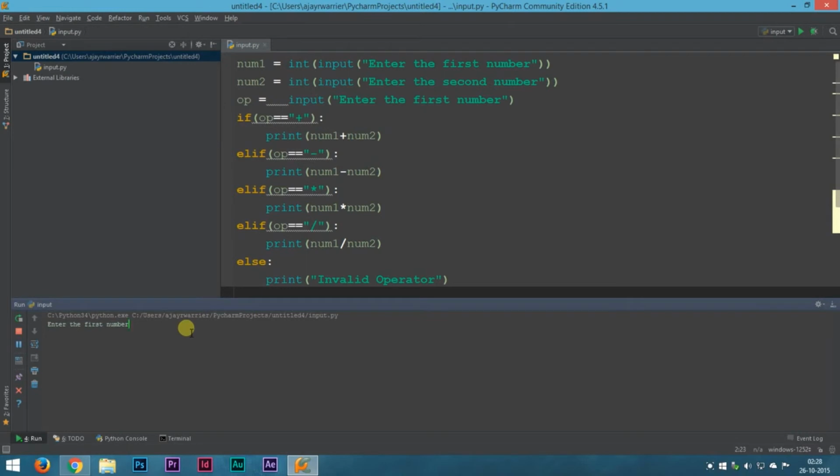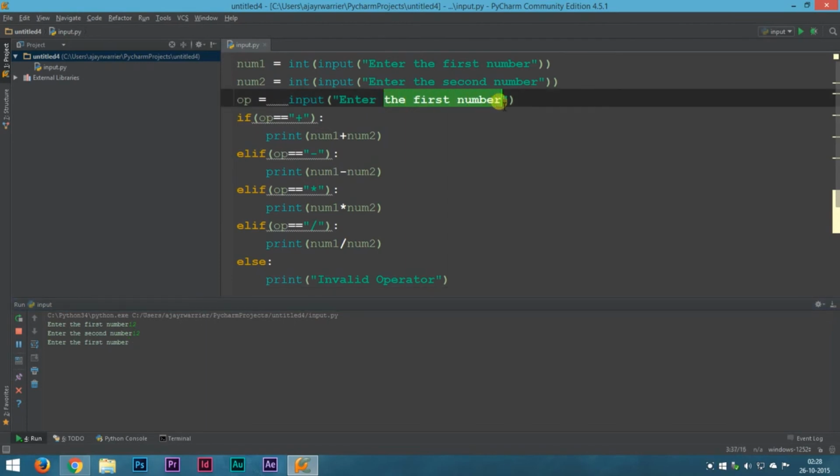Alright, seems everything is working fine. So let's enter two numbers here. Let the first one be 12. The second number be 12 again. And oops, we forgot to change this one. It should not be under the first number, it should be under the operator. So let's fix that. Alright, so that is fixed. Let's try running this again.